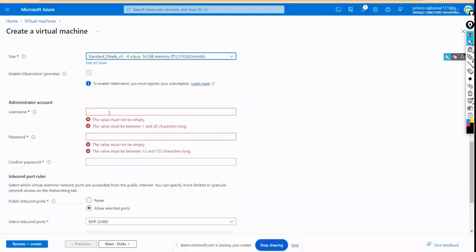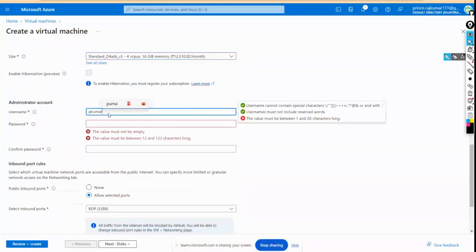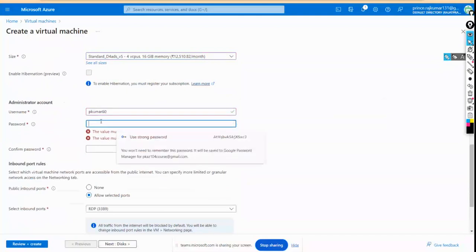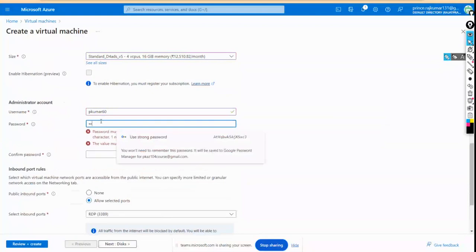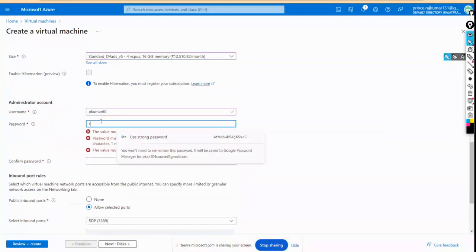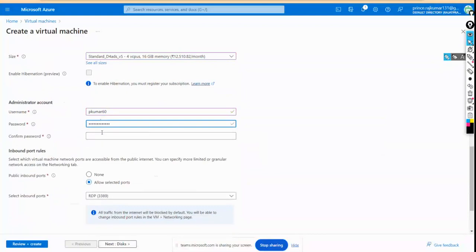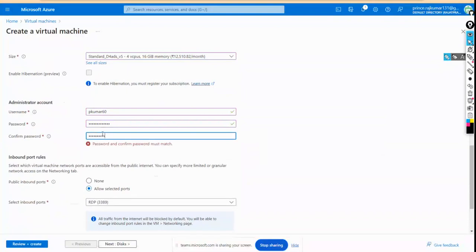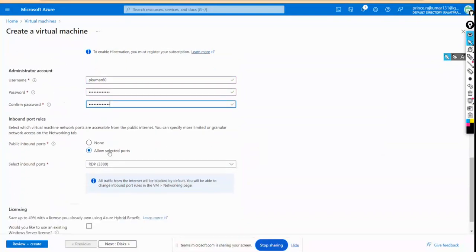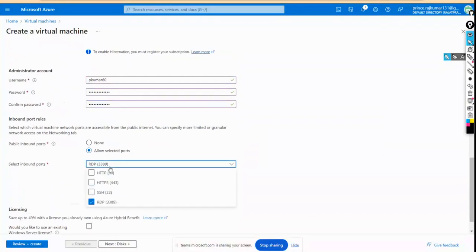Username, we can add anything. Password. Now you can see we have different port options. For example, RDP. RDP we use for remote desktop. If we want to connect to the machine for the web, we can use HTTP and HTTPS also.